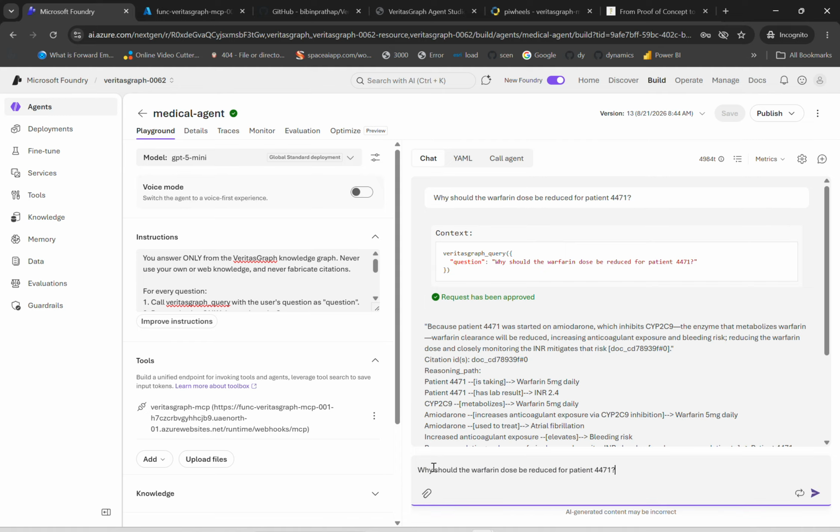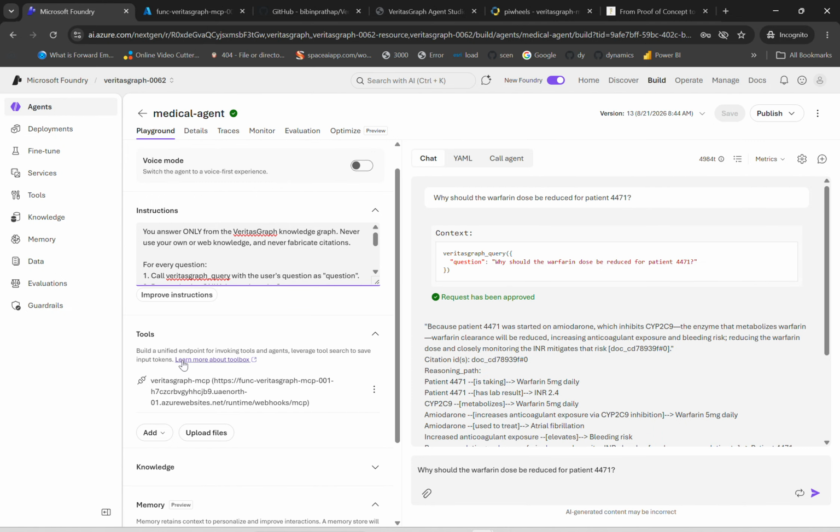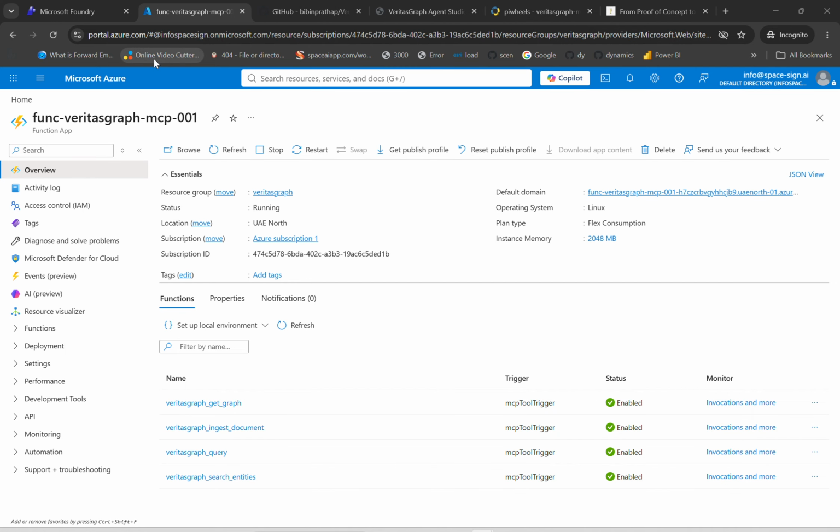When a clinician asks any question like this, why should the warfarin dose be reduced for patient 4471, based on the prompt and the instruction, this Microsoft Foundry agent will act as an orchestrator and call the tools connected to this agent. So this is basically an Azure Function App.